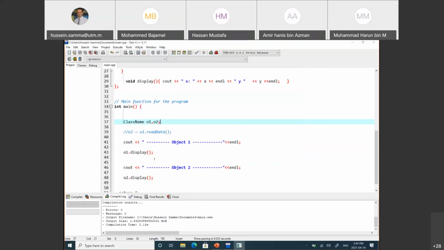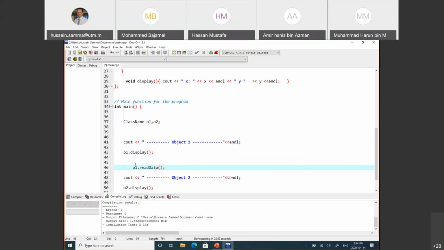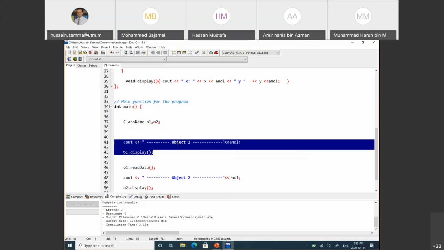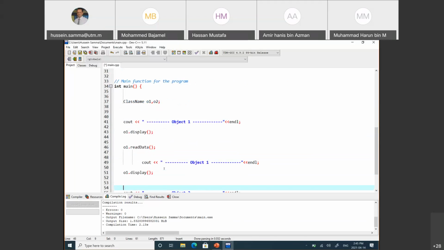All right, so now, without a return value, I'm calling with object 2. Let me make it clear for you before and after. So I'll display first, then I'll call read data here. So I need to display after what's going on with object 1. So object 1 after. This is object 1 after. This is object 1 before here. Okay, so I will execute.